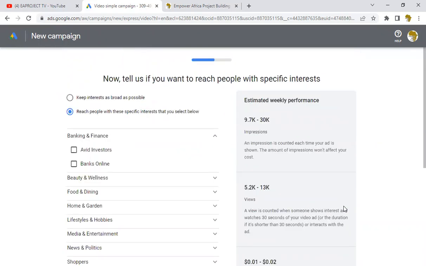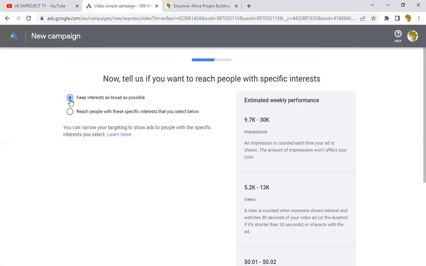So now it asks if you want to reach people with specific interests. You've talked about age, location. Now it's asking, do they have specific interests? For the people we want to advertise to, do I say keep interest as broad as possible, or reach people with the specific interests that you select below? If I really have the money and I want to push it, I will say keep interest as broad as possible. Throw it to different interests.